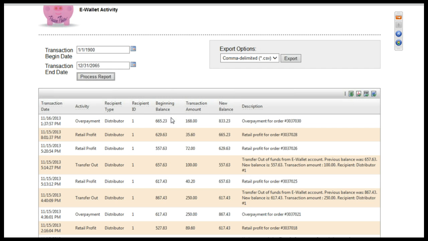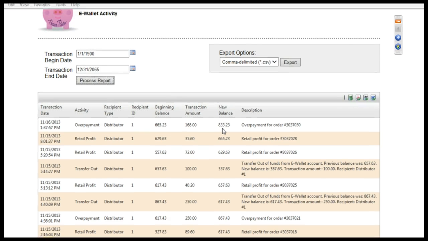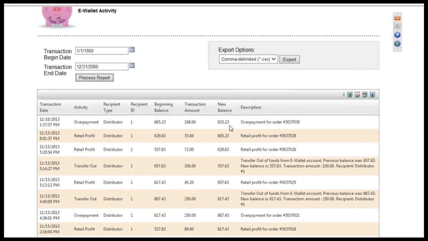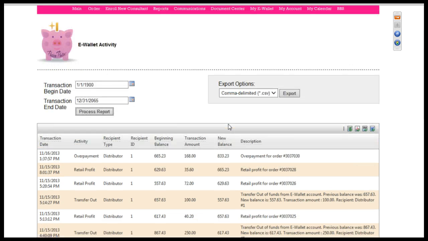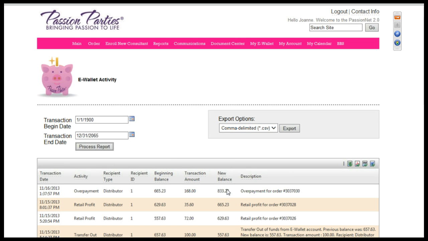I had $665.23 in my e-wallet. This transaction put another $168 into my e-wallet. I now have $833.23 in my e-wallet, and that $168 came from an overpayment for order number, and there's your order number. Pretty self-explanatory, right? So there it is. You can see that's where your money went.